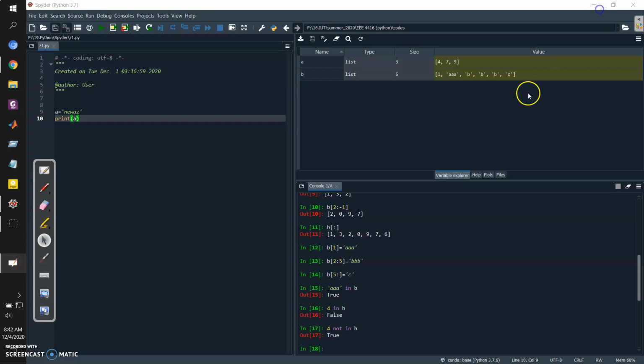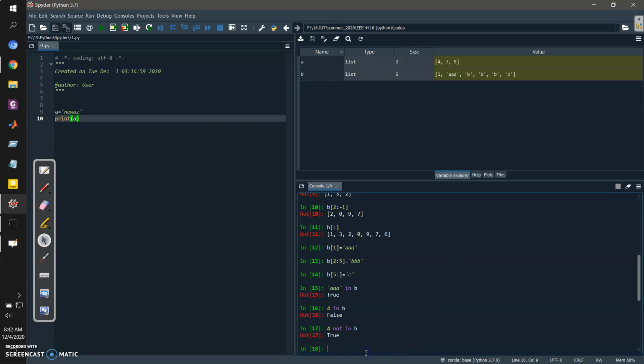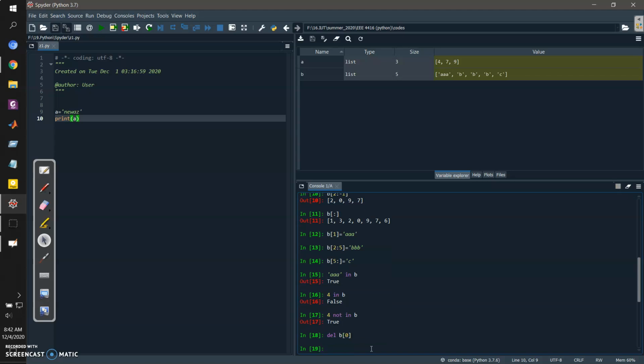So to remove an item, I have to write something like this: del. This is a built-in function in Python. Say for example, del of p[0], I want to delete that item. As you can see, when I delete it, you can check here in the variable explorer, that value is gone, the first item is gone.